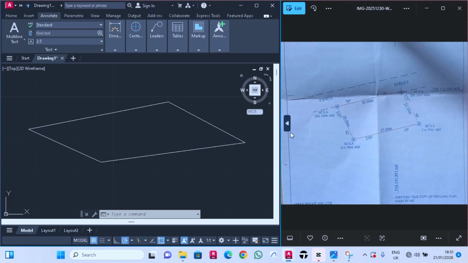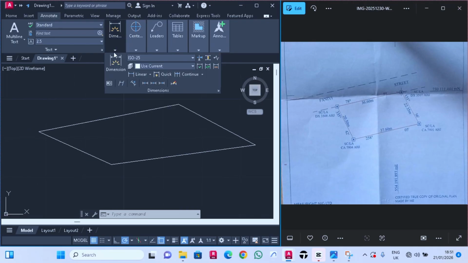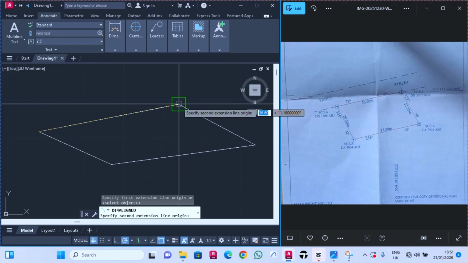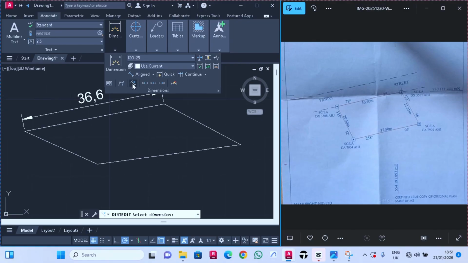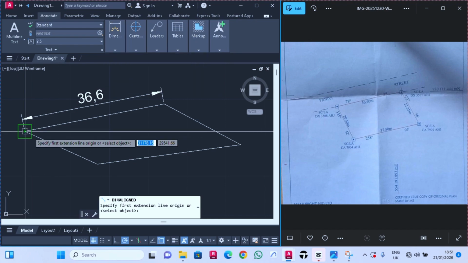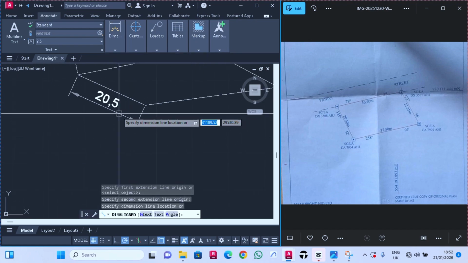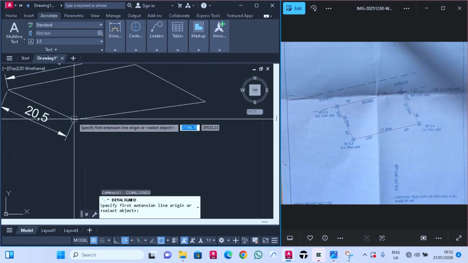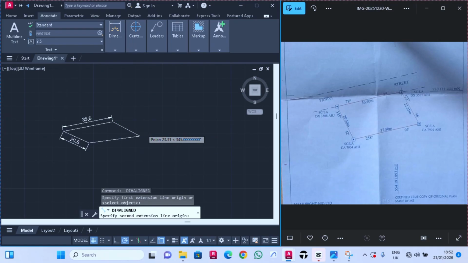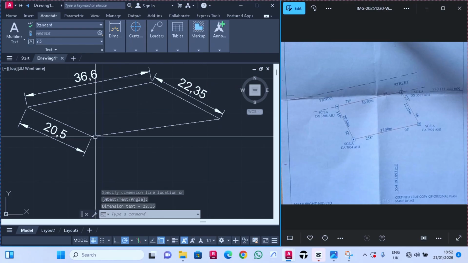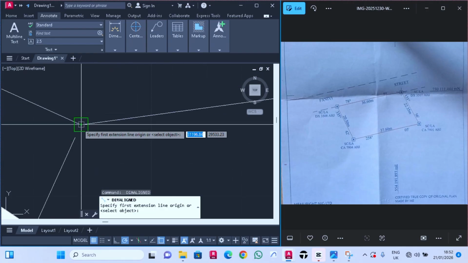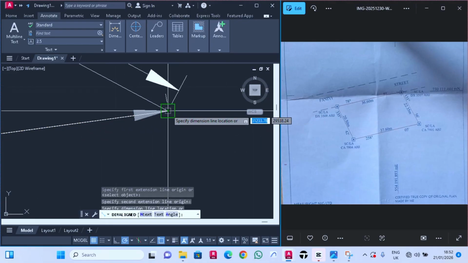So we are going to verify the distance. Click on dimensions, move down to linear dimensions and then choose the angle dimension. You are going to select from this point to this point and we have 36.60, which is actually what we got. We're going to do the same for the other side. Click on dimensions, press spacebar to reselect the command, choose this point and this point. We have 22.35 and finally spacebar, select from this point to this point.